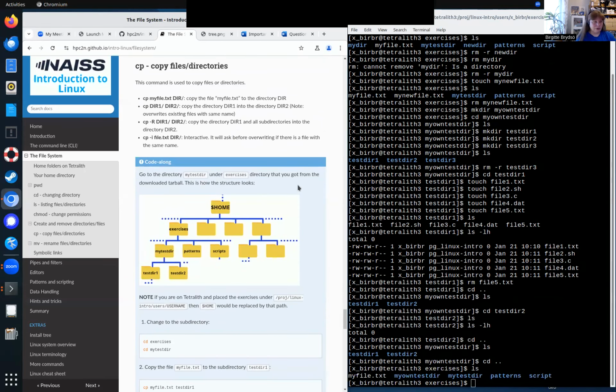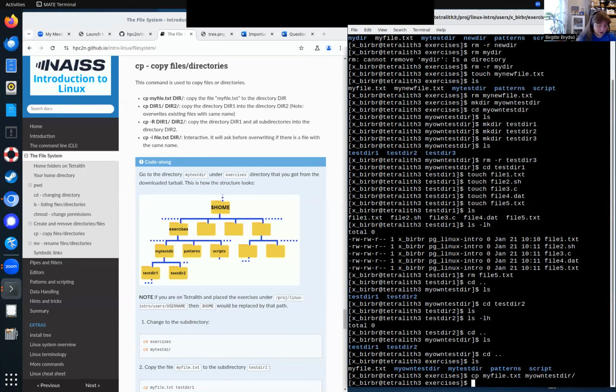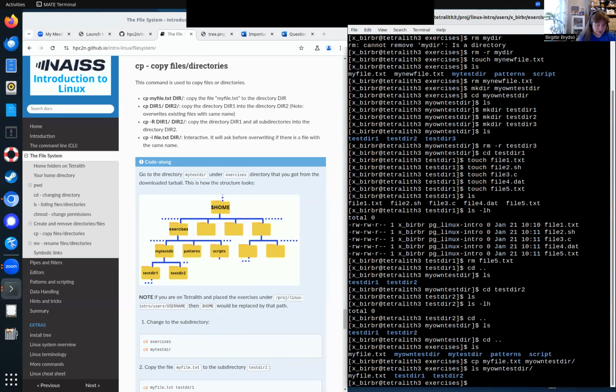And I will go directly to copying files and directories. So the command to copy files and directories is cp for copy. So imagine you want to copy a file into a directory. You do that with cp, and then here I have a file, my file, and I copy it into my own test directory, like that. And let me now do ls my own testdir, and you can see the file is now there.